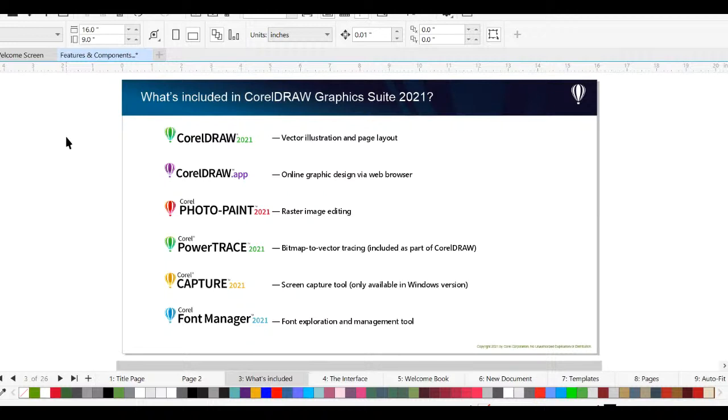The one application I haven't mentioned here is the CorelDraw.app. What that is, it allows the user to upload content to the cloud. You can download from the cloud as well. And it gives you a way to save your files so that customers online can actually take a look at those. I'll talk a little bit more about that when we talk about 21.5 as well.